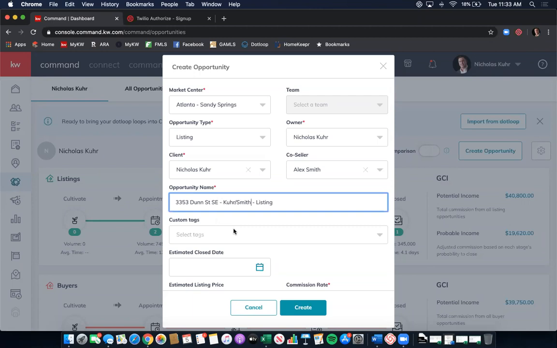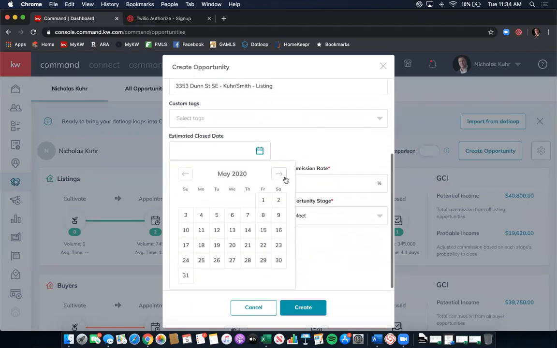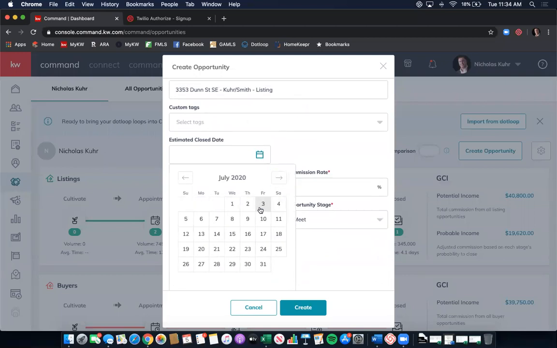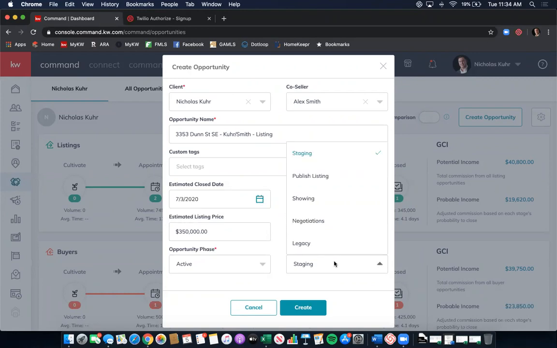You can add any custom tags here, and we'll scroll down here, estimated close date. So we know we want to close, let's say, by July 3rd. Estimated list price, let's just put in our list price there. Commission rate, 3. Now, one thing to keep in mind, in order for the MCA office to be able to see any of the documents that you add, you have to update the phase to active and the stage to negotiations.